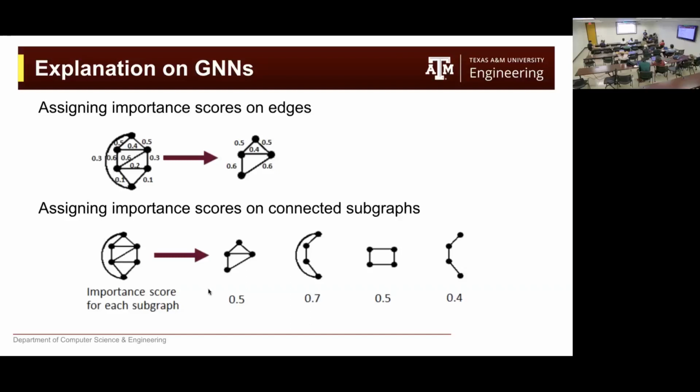So do you study the importance score on every subgraph? Because here you show an example of this simple subgraph. If the graph is very large, then the computational complexity can be very large, right? Is that a problem? Yeah, that is a problem.